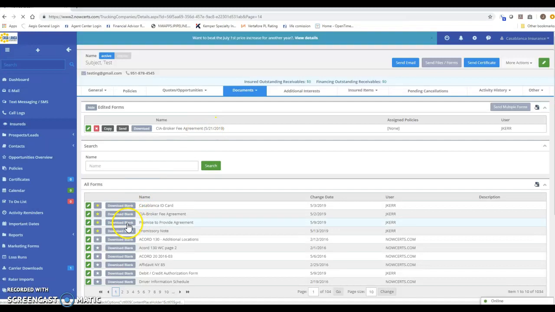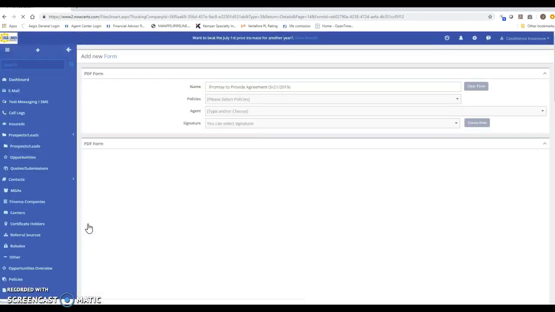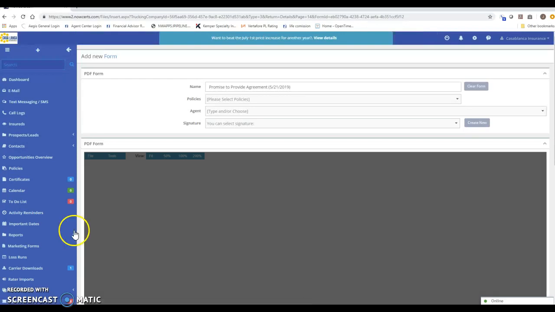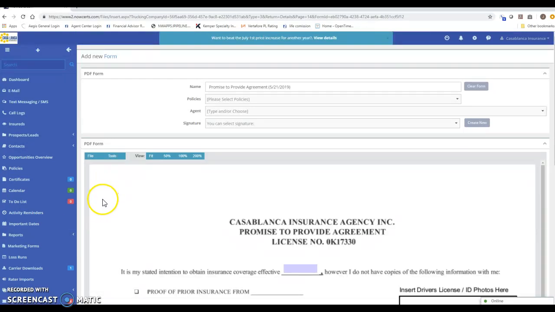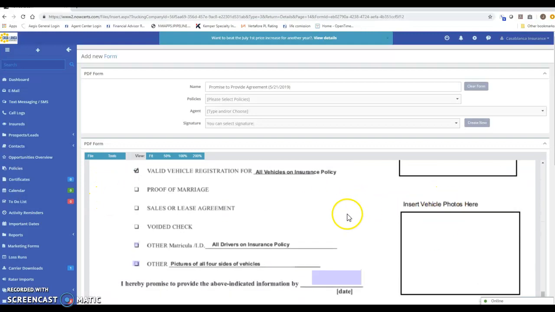There's going to be one more document that you need with every policy. If you don't do a broker fee, you don't need this document, but with every policy you do, you're going to need this document. It's the promise to provide. This is the page where the customer signs saying that they're going to give you a picture of their driver's license and a picture of the registration, and in some cases when you have comprehensive and collision coverage, the pictures of the vehicle, which is right here.